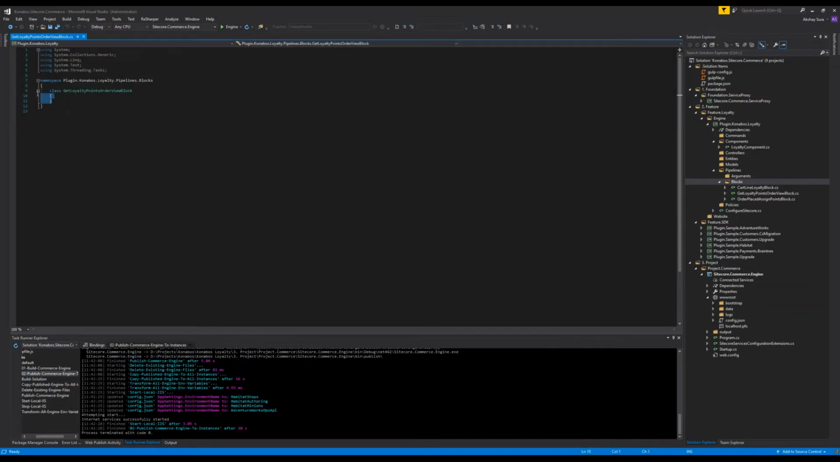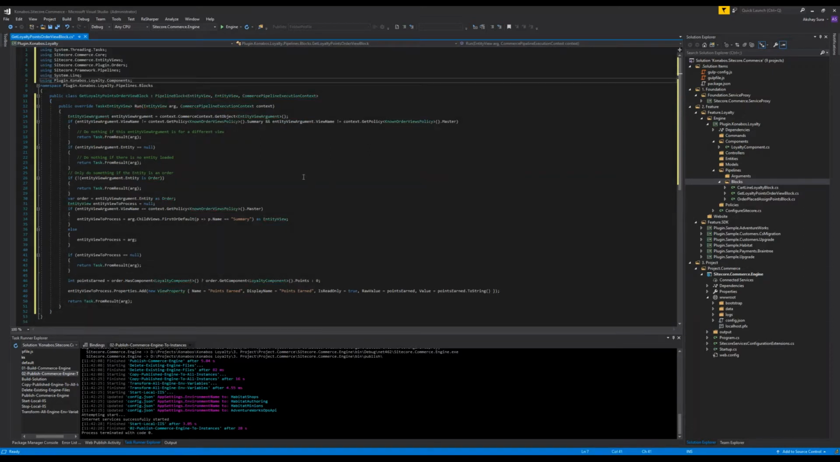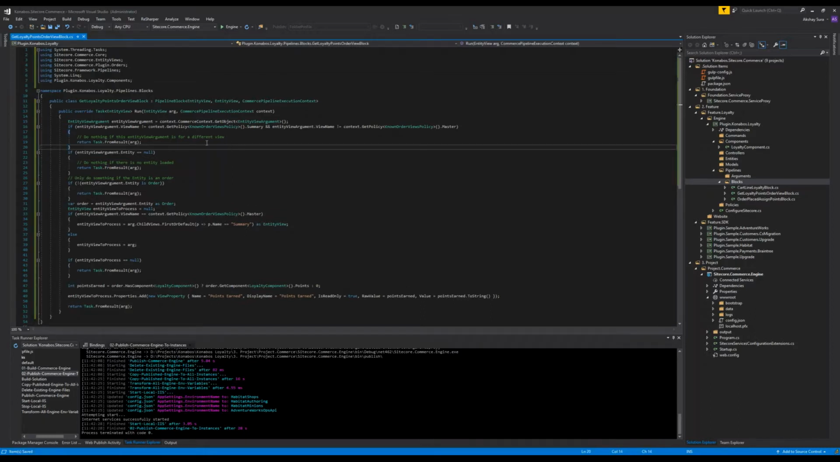So I'm just going to copy paste and I'll walk through the functionality. All right, that should take care of most of that. Essentially what we're doing is tapping into the Get Entity View Pipeline. We're going to add our own block.